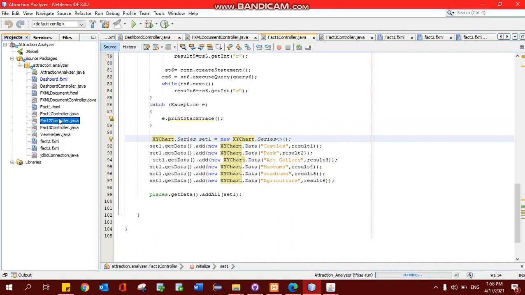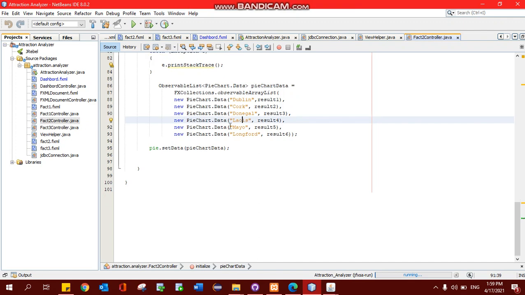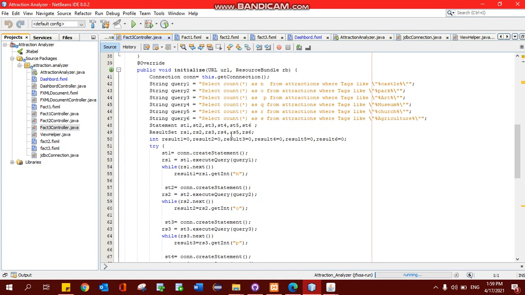Fact 2 is a little bit different. It's not too much, just a little bit. Because in the first one I use a bar chart, and this one has a pie chart. That's all the difference. It's also based on the results of Dublin, like counties, not the counties, I'm just mixing up. It's just different queries. That's all. And same for fact 3, different queries. That's all from my side. Thank you so much.